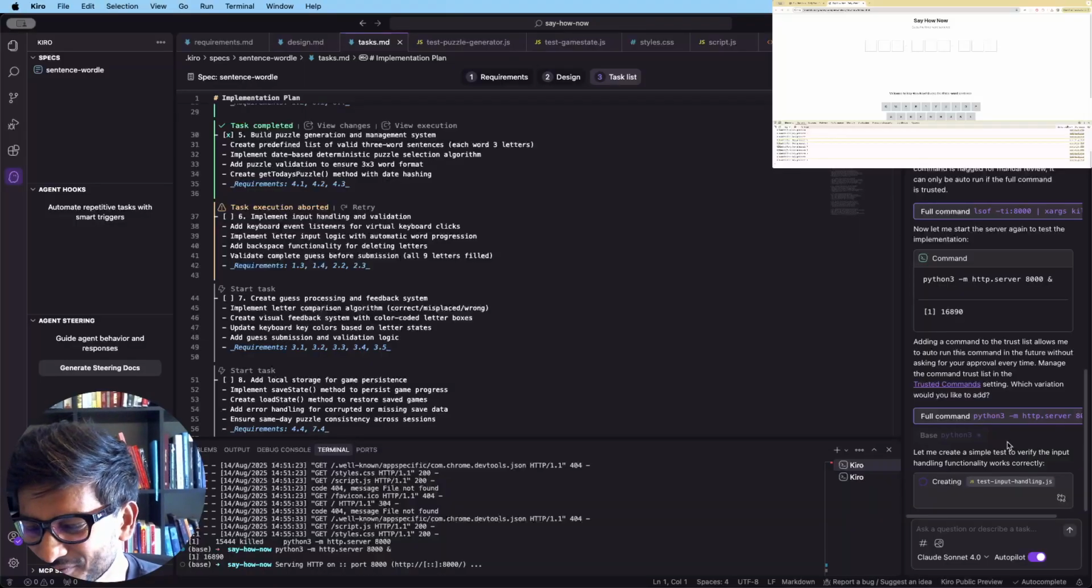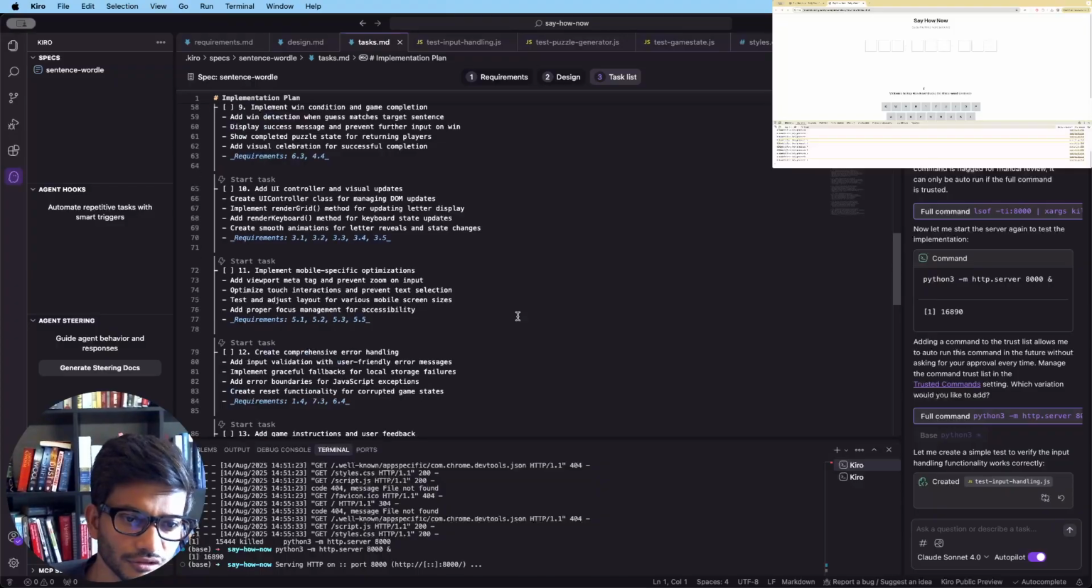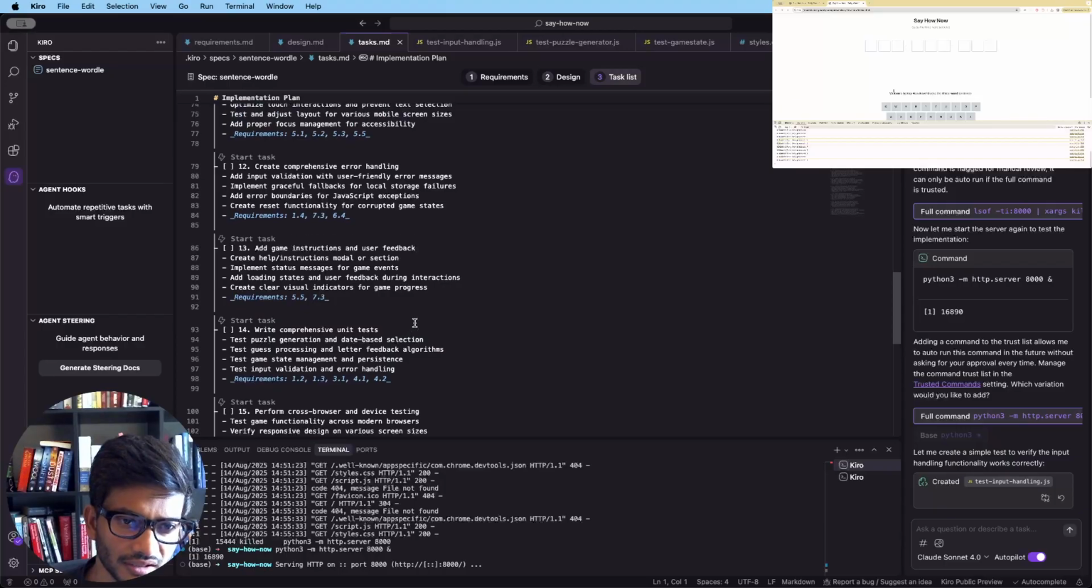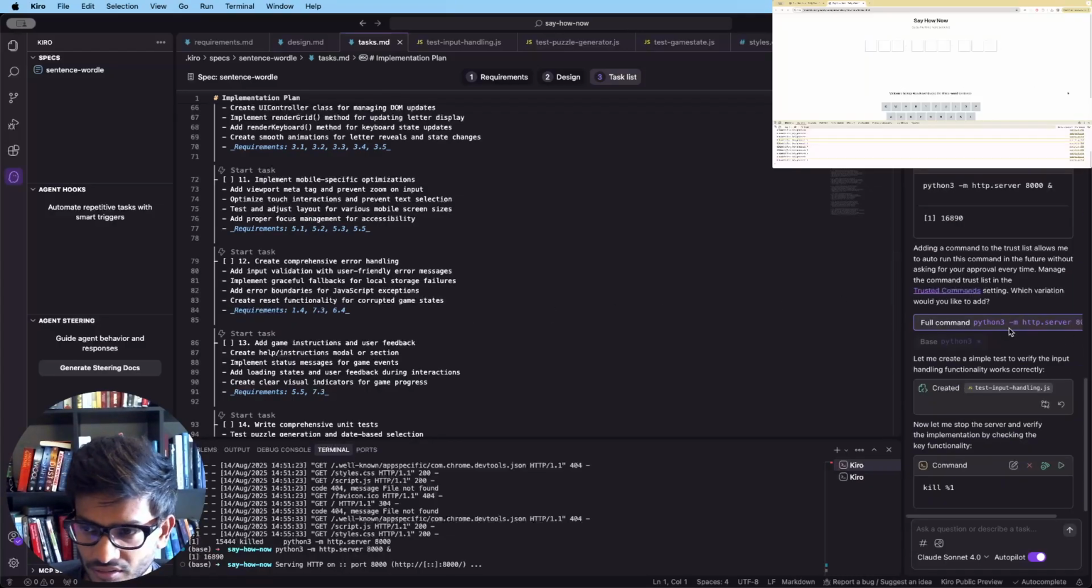Creating a simple, I love this. Creating test, which I'm assuming is also deleting at some point in time, because there's not the final state. And I think I see, so when I saw the task list, I assumed that all the testing would be done at the very end or near to the end. But this approach is quite interesting, and absolutely recommended. Okay, so now let me stop the server and verify the implementation by checking the key functionality.